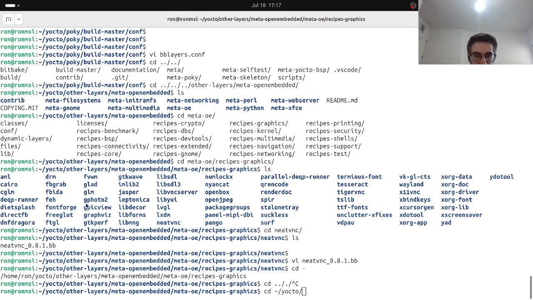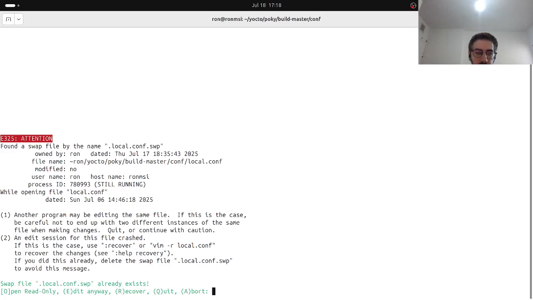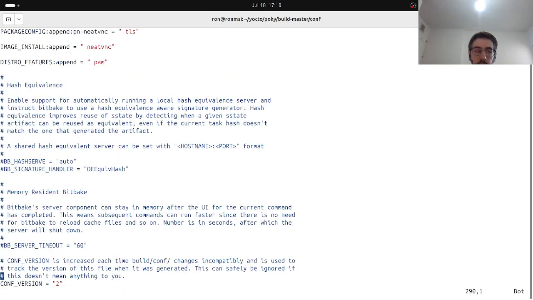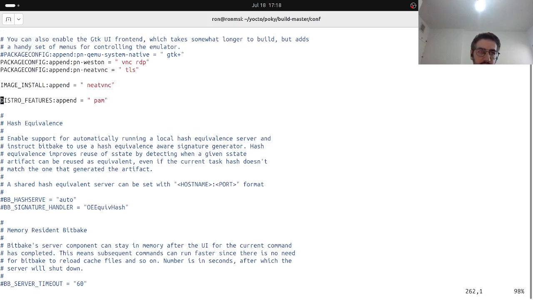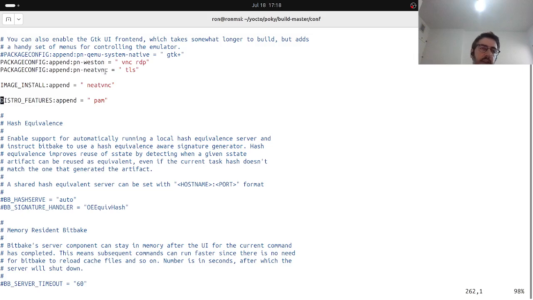let's go to Yocto, poky, build, conf. The reason I'm mentioning it is that in local.conf, the only differences that I added to the default Yocto were this. I wanted to add VNC and RDP to the package config in Weston. We put the package name. I think I put a video in it, but I'm not sure. And we wanted to add what I just showed you, which is the package config in neatvnc.